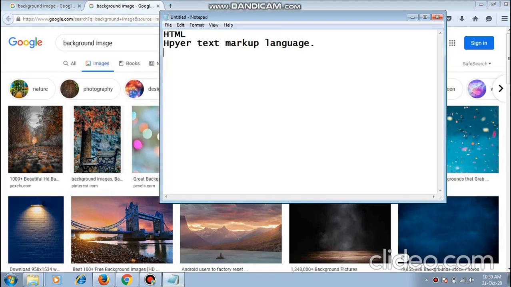Markup language means it will contain the script and the document, and it will convert the text into a document file. This is called a markup language. In HTML we have versions from 1.1 till date 5. I will not use the old version HTML1. I will be giving you a live example of HTML with the help of HTML5.